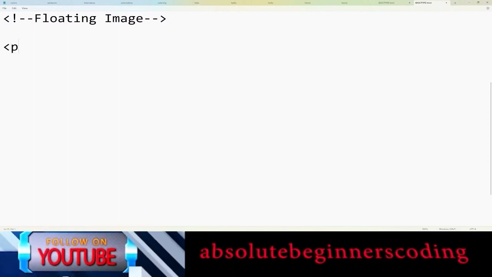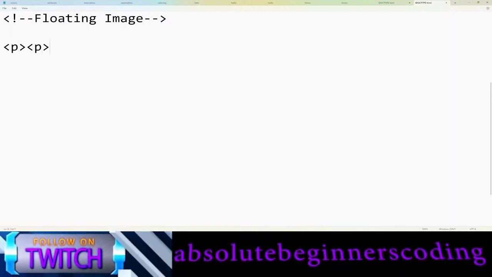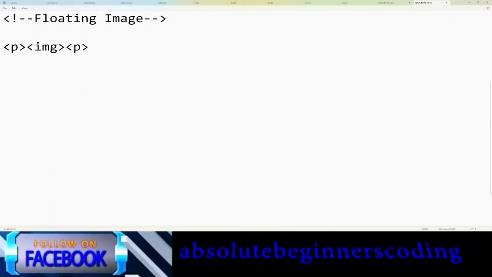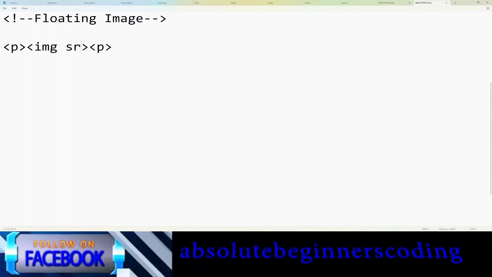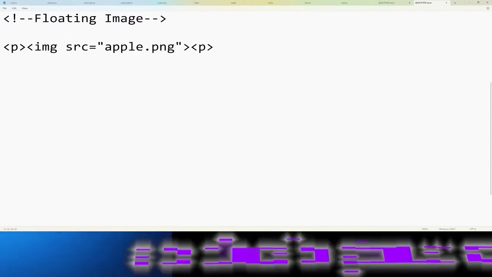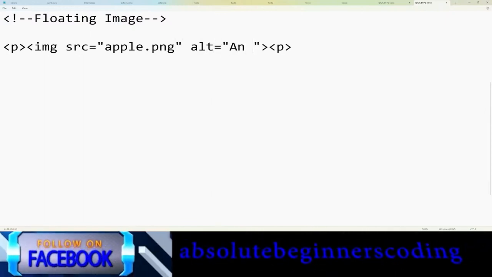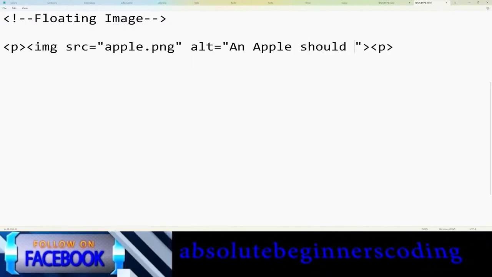For that, what we're gonna do is add a paragraph, right? And I'm gonna add an image source to that. So the source might be Apple, what I have, and you can also add an alternative if you want. Apple should be here, right?